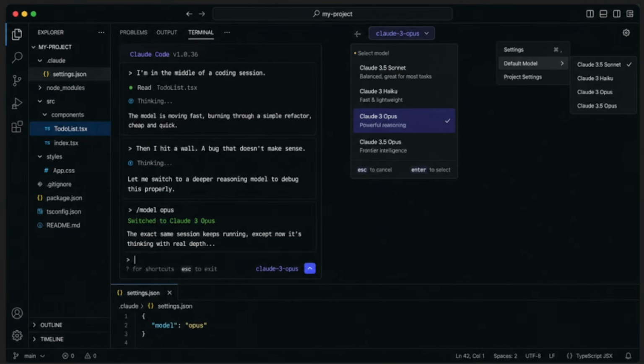Here's a real situation where this earns its keep. You're refactoring a form component. Mechanical, low-risk work. Default model, moving quickly. Then you touch the validation logic and a bug appears that makes no sense. The state updates, but the UI doesn't reflect it, and you've already stared at it for a few minutes. Instead of opening a browser tab to search for the answer, you switch models mid-conversation.